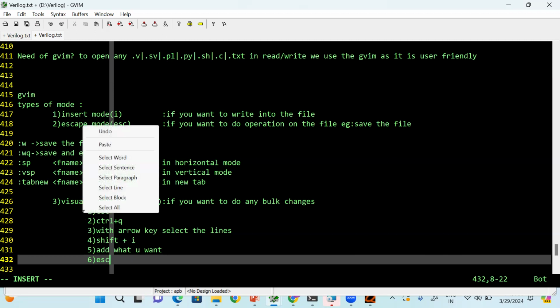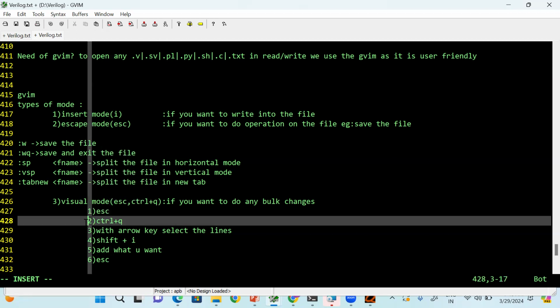Escape. Control plus Q. With the arrow keys, select the lines. Shift plus I. Add what you want. Escape. See, there are six steps in total, and only if you follow all six will it work. I'll show you one by one so you can see the difference. Can you see that?